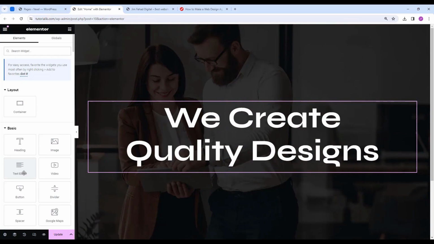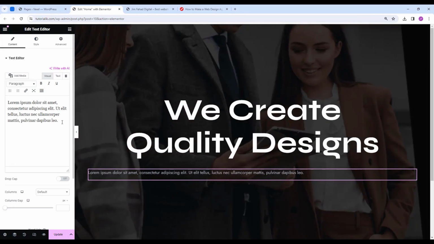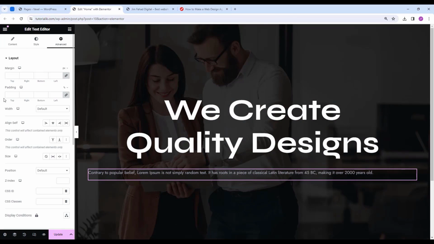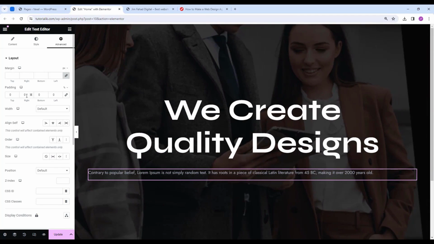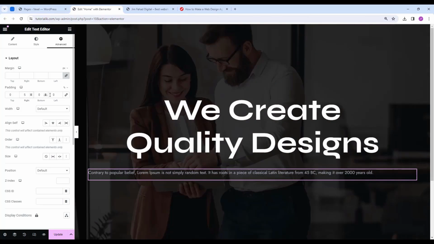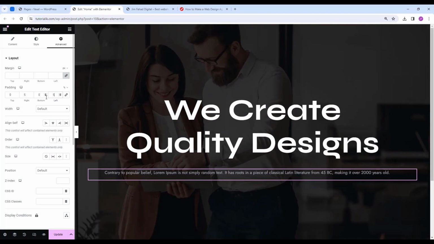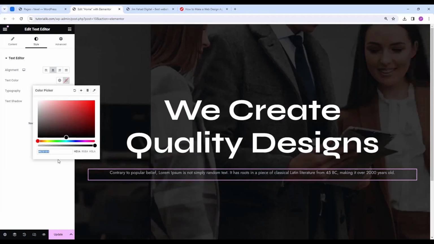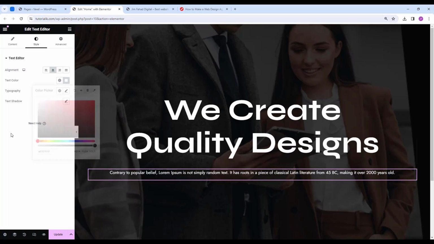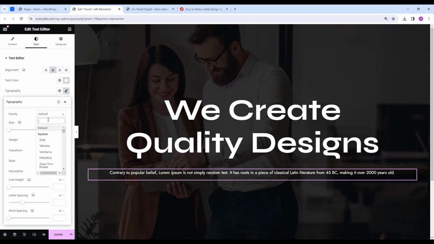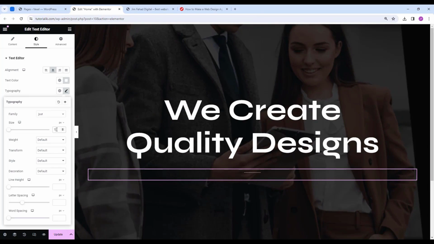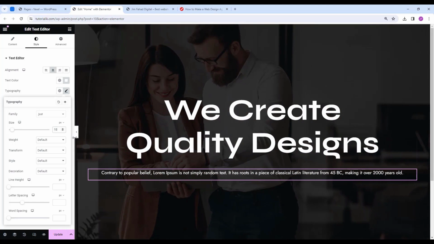Then let's add a text editor after our heading. From here, I'm just gonna paste my text to make it faster. Then from the advanced tab, in the padding, choose the percentage property and unlink this. On the right, I'm gonna give it 5%, and on the left, I'm gonna make it 5%. Now let's go to the style tab, and let's make the alignment center, and in the text color, let's make it fully white. And in the typography, let's choose Jost font, and in the size, let's make it 18 pixel.